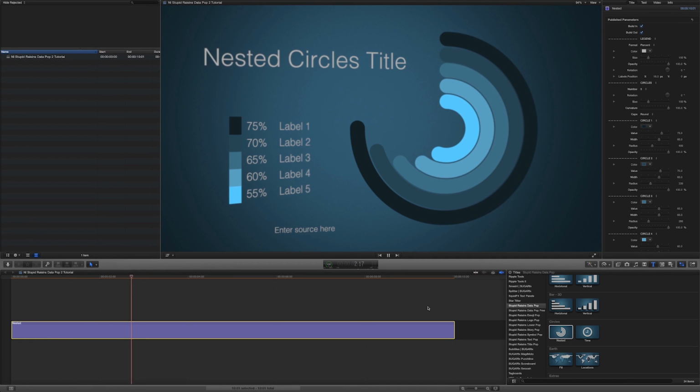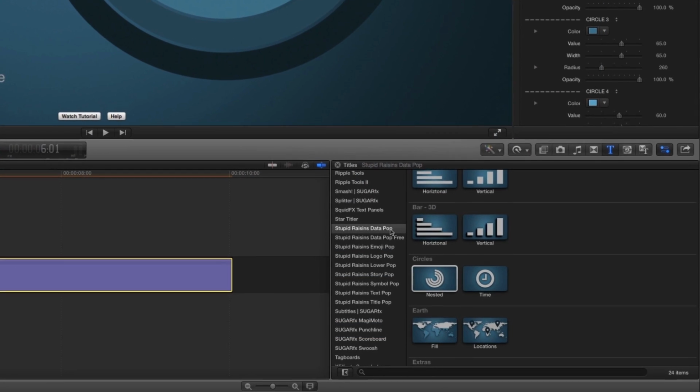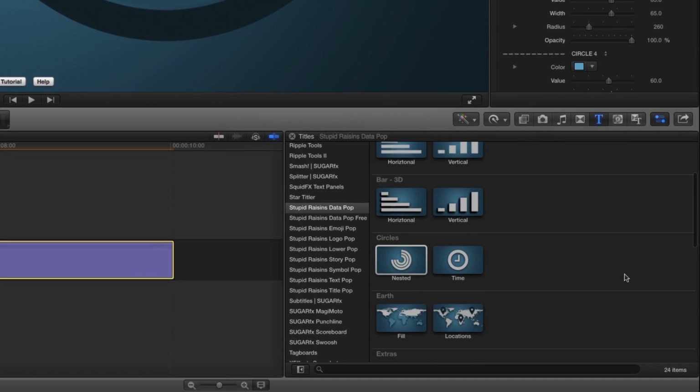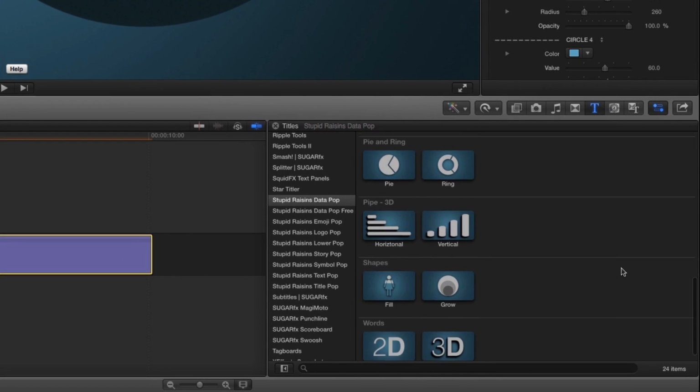Data Pop 2 was designed exclusively for Final Cut Pro 10. You can find it in the Titles browser under Stupid Raisins Data Pop. There are 22 titles in 11 different categories included in this effect. Let's take a look at a few of them.